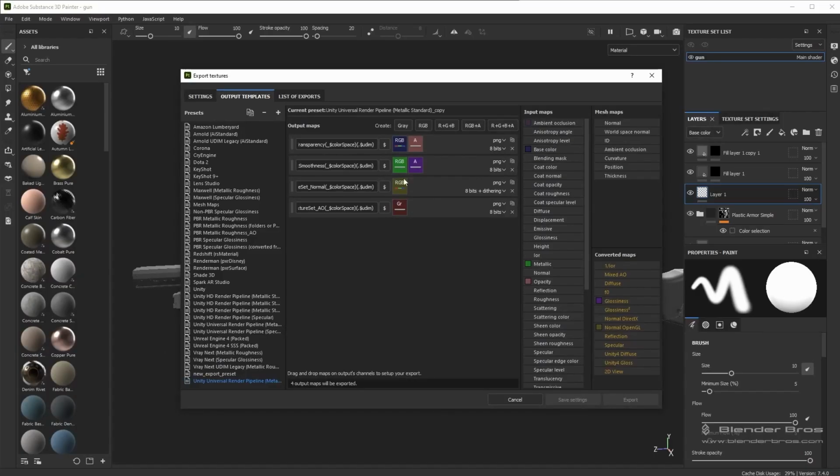Alright, so now basically what we have is, if we expand this out a bit more, we're going to have the albedo, which is basically the base color. We're going to have the metallic smoothness. We're going to have the normal and ambient occlusion, which is all we really need.